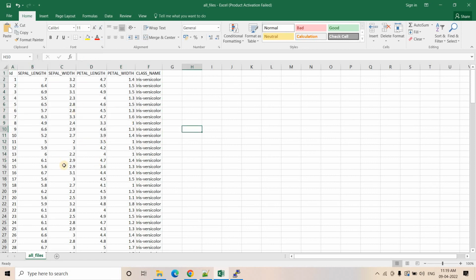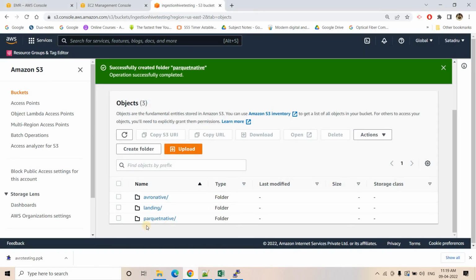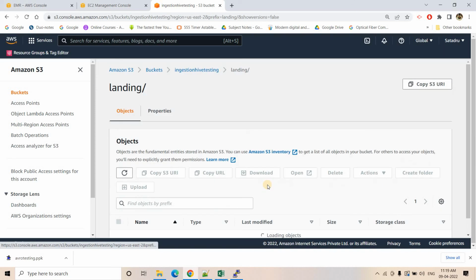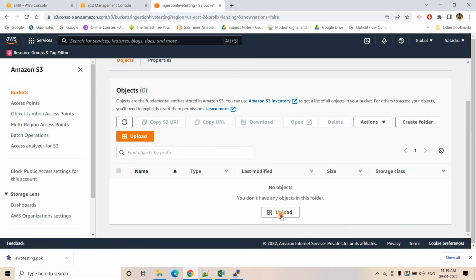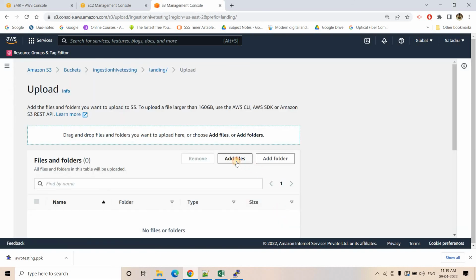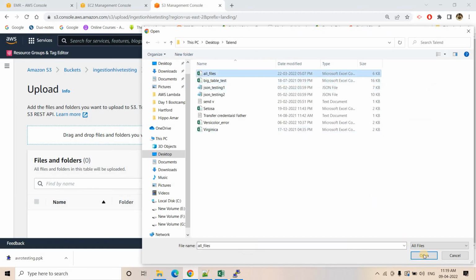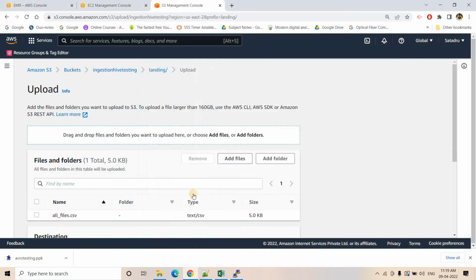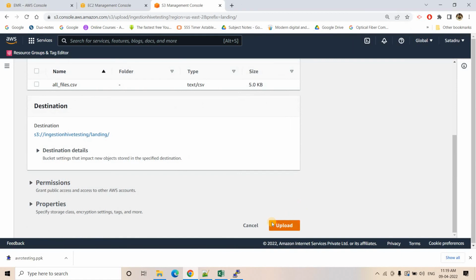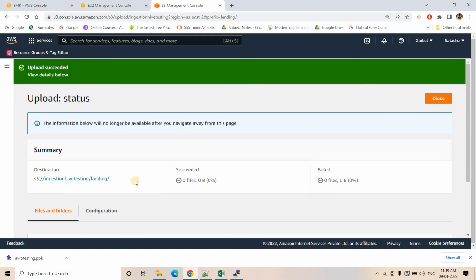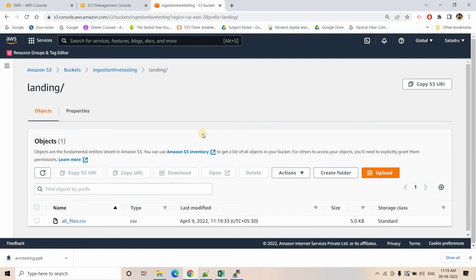So I am going to consider this one as our CSV file and we will try to convert this to AVRO and Parquet. Okay. So the first step, we will go to the landing layer and we will be uploading our CSV data here. Okay. So I'll add files here, all files. I'll be uploading that. Okay. See, it is uploaded.